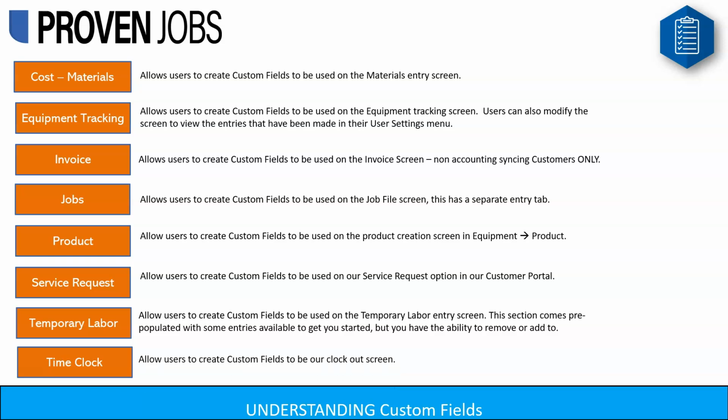We have our cost screen, our equipment tracking screen, our invoice, jobs, our product screen, our service request screen, which is an option in our customer portal, our temporary labor screen, and our time clock screen, which is to be utilized on our clock out screen. So we have several different options available to our users inside the system.